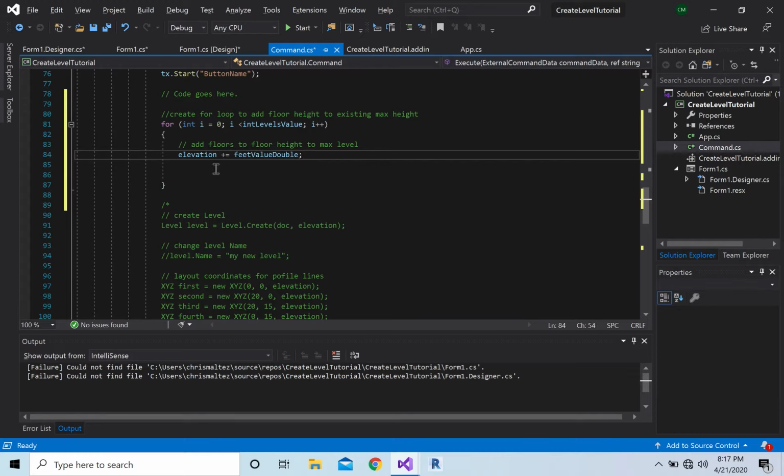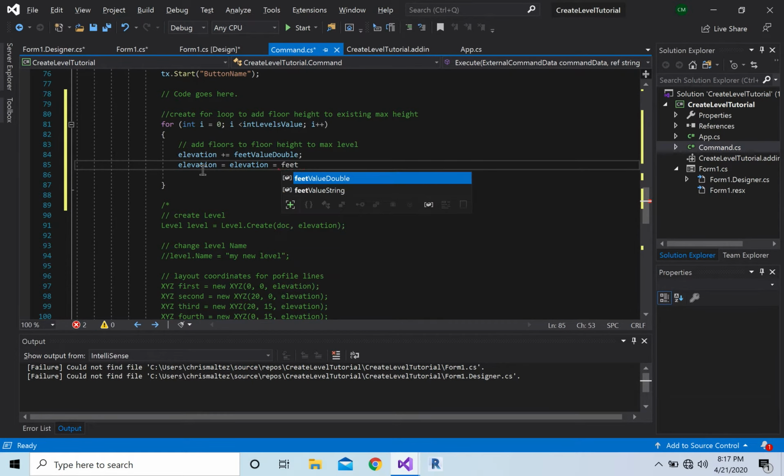What plus equals does is it's the same thing as doing this, right? If we have elevation is equal to elevation plus feet value double, it's the same thing as doing that, but plus equals just makes it easy. It just adds a value to whatever the previous value was.